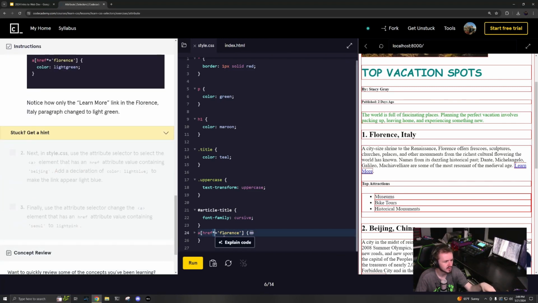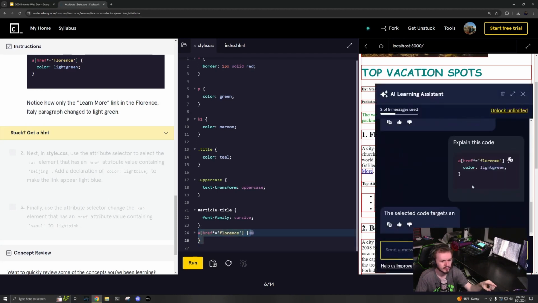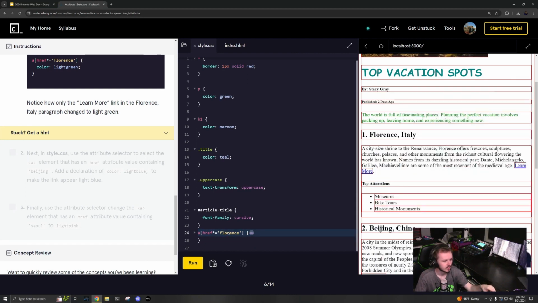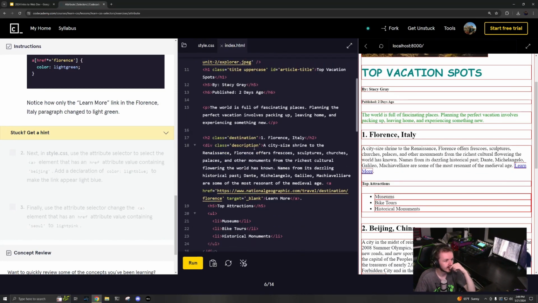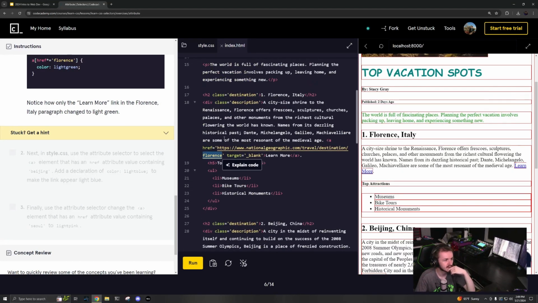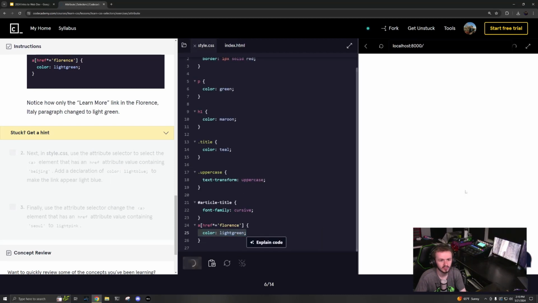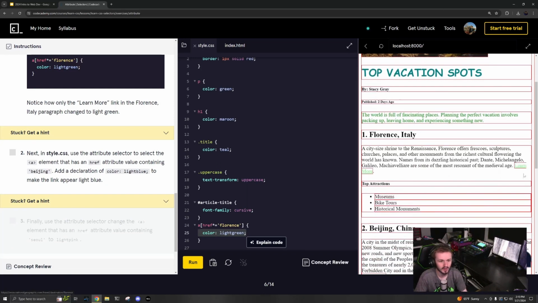I don't know what that star means. I forget what that means. Actually, let's explain that code. Okay, I don't know what that star means. Is Florence. So if we find here, look for Florence, there we go. Oh, I understand what it means. So with the end of the href being Florence, it's kind of like regex from what I understand. Okay, so it'll be targeting this element and it will be changing it to be light green. So let's run this. There you go. Now that element is changed to being light green.